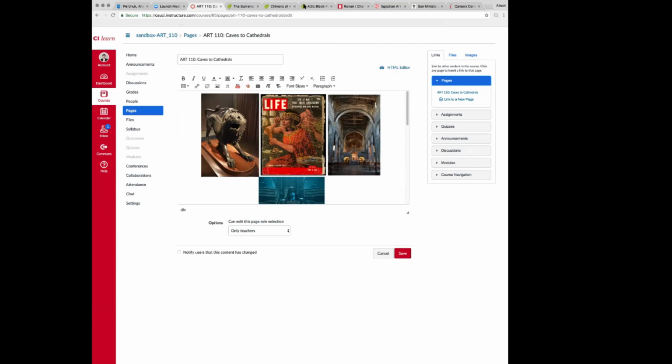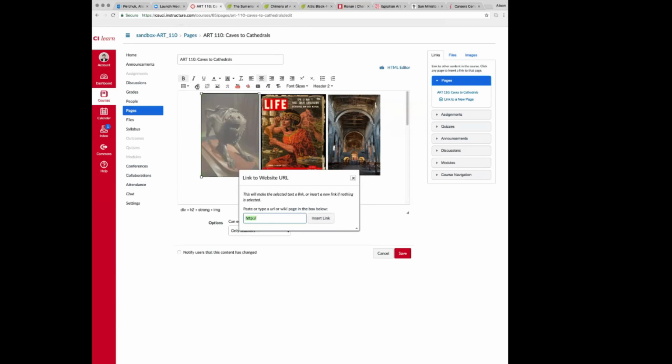All you need is to have chosen the websites that you want to add, and here I have the links already set up here. And then you need to use this button here, the link to URL. And I'm going to go ahead and add the link to the Chimera of Arezzo here, my first image. So I'm going to select the image. I'm going to click link to URL.